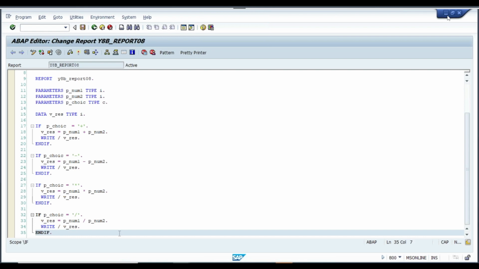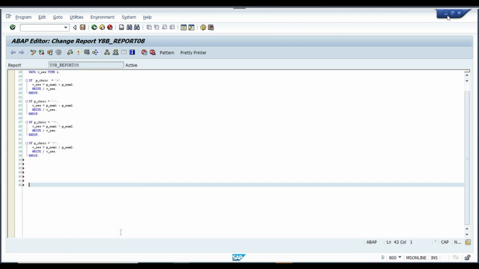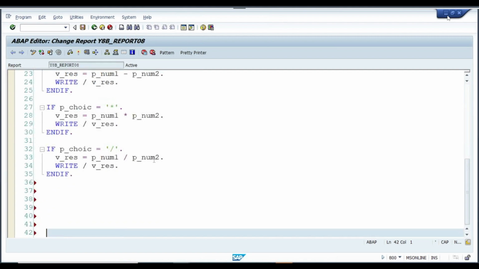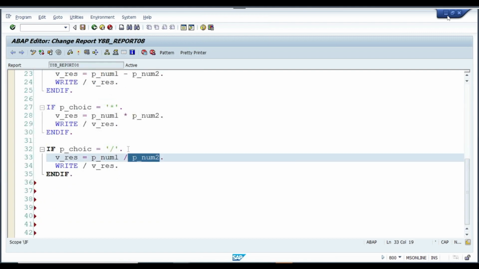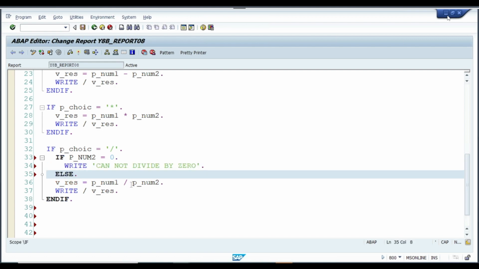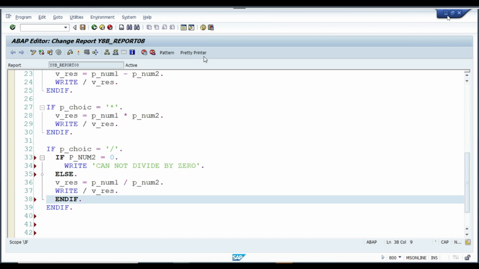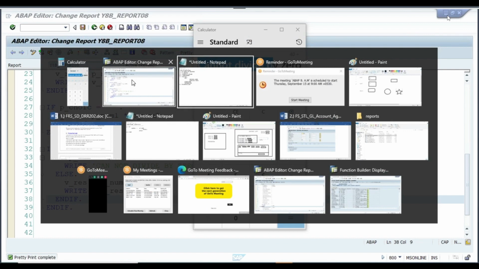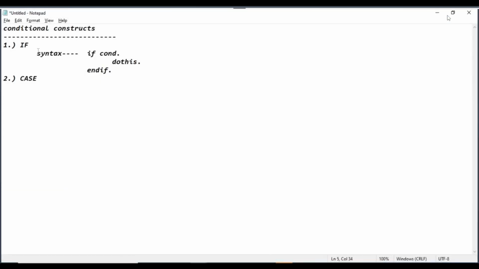We have to correct this divide case. Rest all are working perfectly. Divide case is not working. So what shall I do? Whenever number 2 is 0, if p_num2 equals 0, I will write cannot divide by 0, else... So type 1, if conditions, we type 1, if some condition and if.